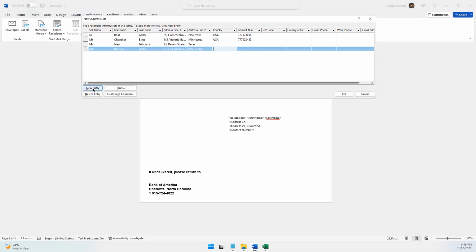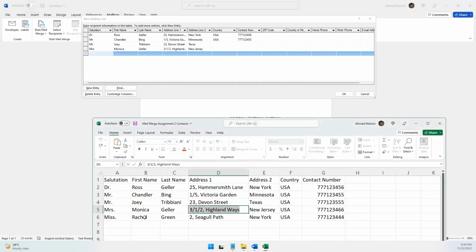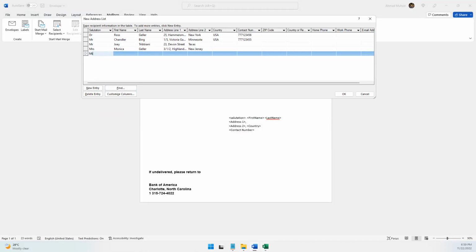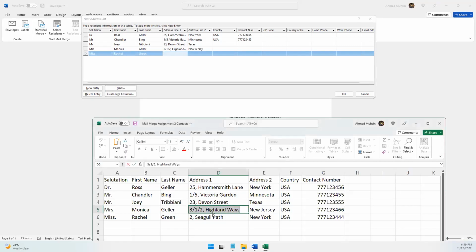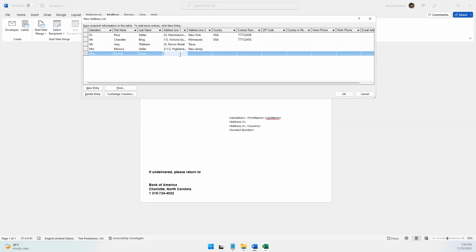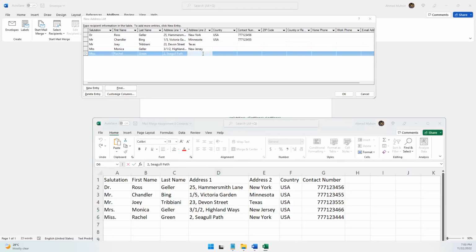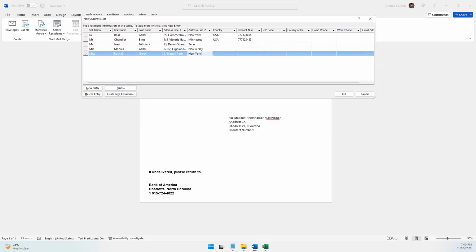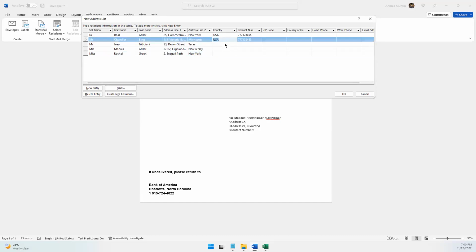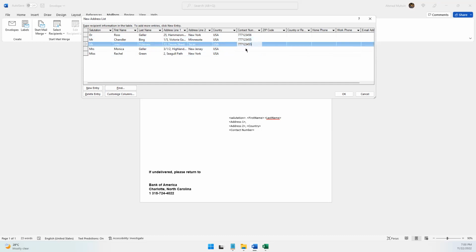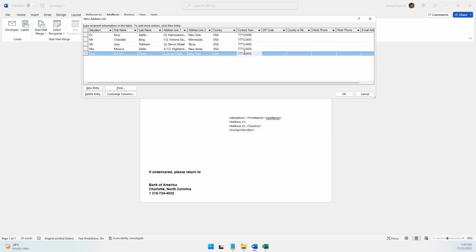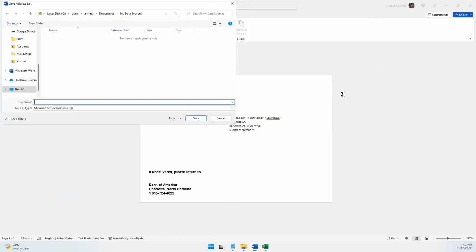One by one, we do entry. I click on new entry. And then finally, Miss Rachel Green. So all of them are USA. All of them have the same contact number. Okay. So my list has now been created, and these unnecessary columns, I'm just leaving them blank. Now I click OK, which means my list is now done.